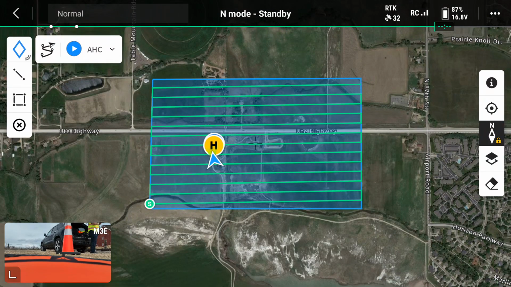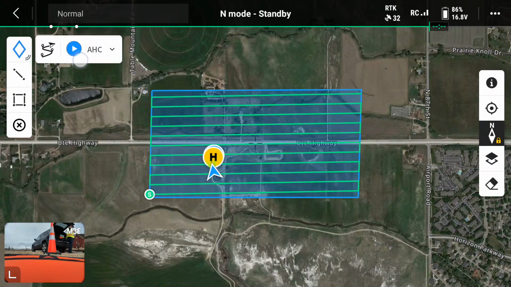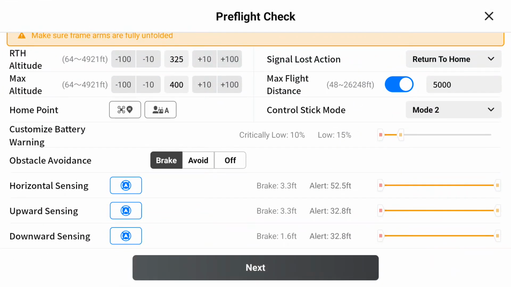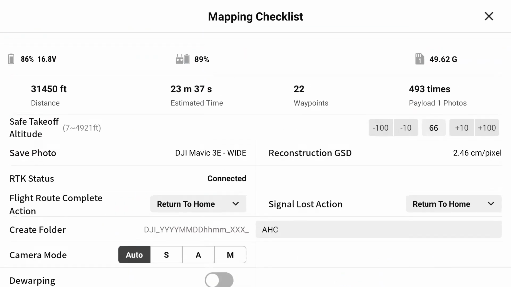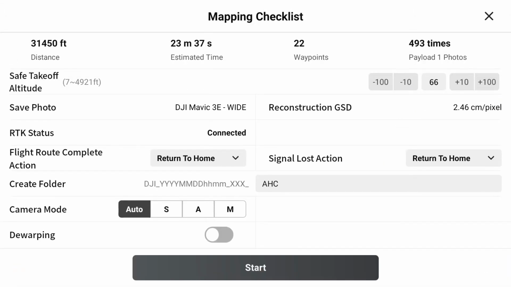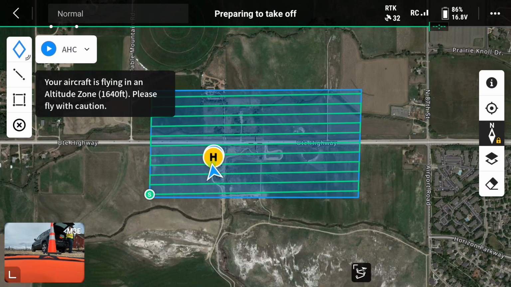With this new firmware, you have to touch and hold the play button next to the mission to get into the pre-flight check. You can notice here, everything looks normal. Here you can see RTK is connected. That's important for this mission, obviously. Then you click Upload Flight Mission and Start, and then you'll be ready to go. Moving to start point.